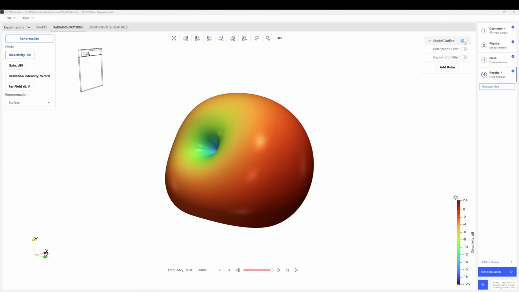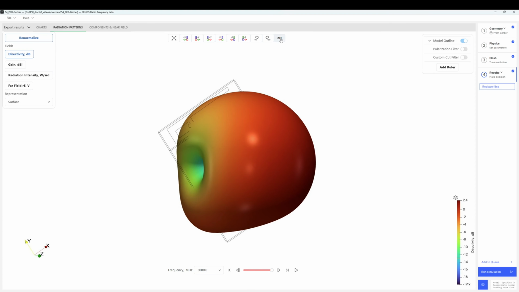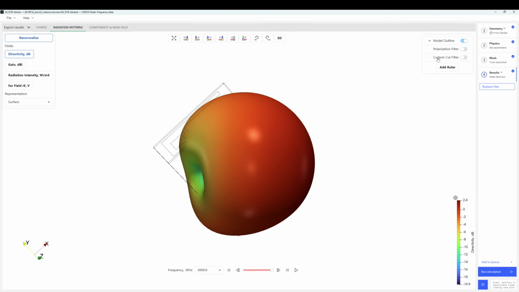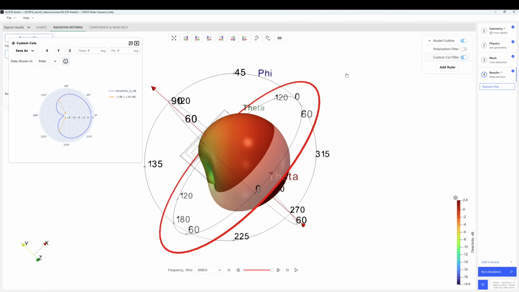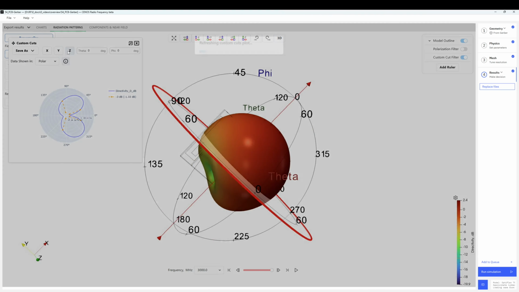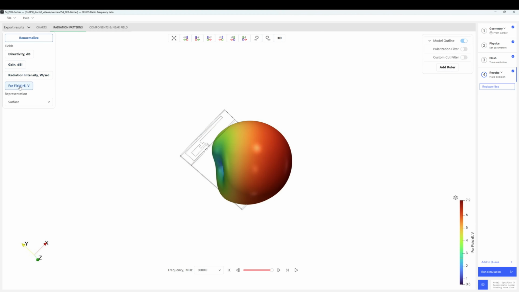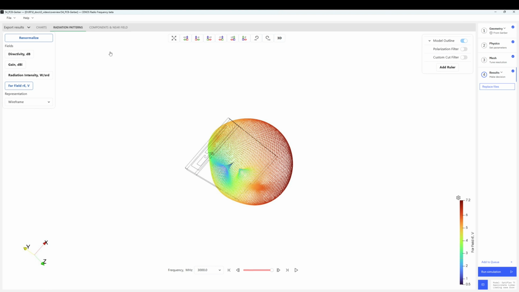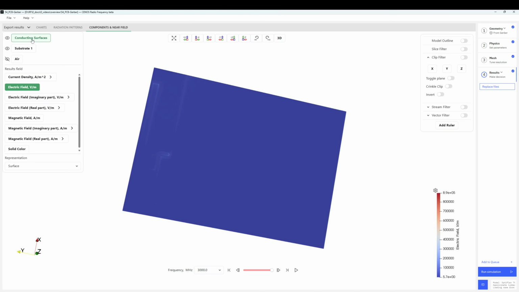Users can also analyze radiation patterns in both 2D and 3D, offering a clear view of the directional characteristics of the emitted electromagnetic waves. In addition, the software allows for the examination of polarization through the axial ratio. The distribution of electric and magnetic fields can be visualized to gain a deeper understanding of the overall electromagnetic behavior.